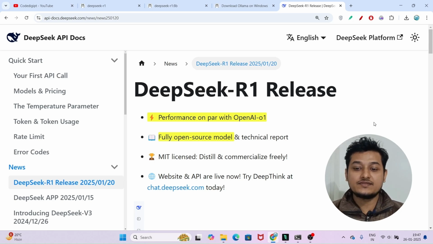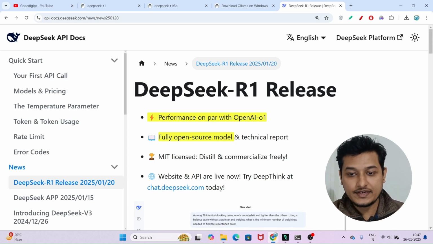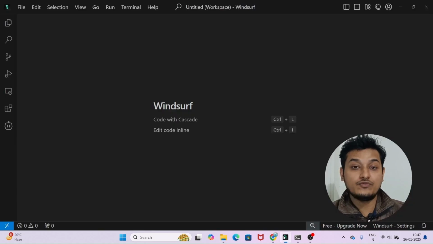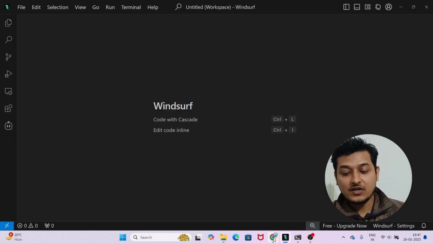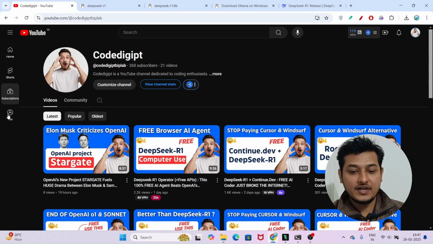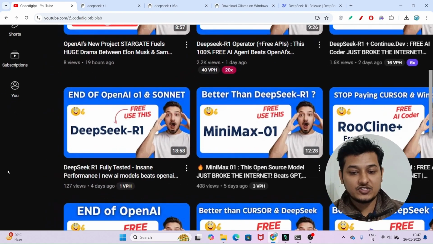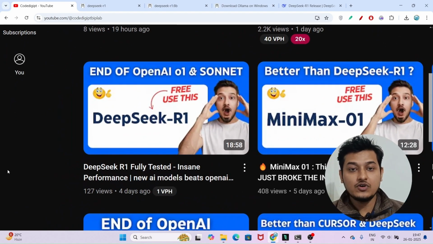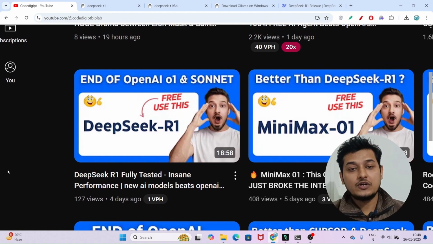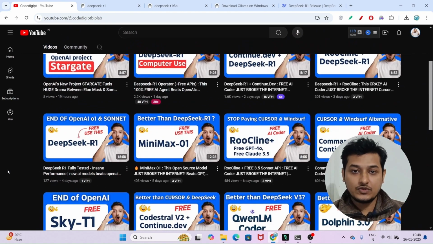Hey, hi everyone. In this video, I will show you how to integrate Deepseek R1 for free with Windsurf. After the release of Deepseek R1, I already made a video with a detailed explanation. I showed you various types of questions, like programming, reasoning, and probability questions, and how Deepseek R1 is beating OpenAI O1. After that, many of you requested me to make a video to integrate Deepseek R1 with Windsurf.